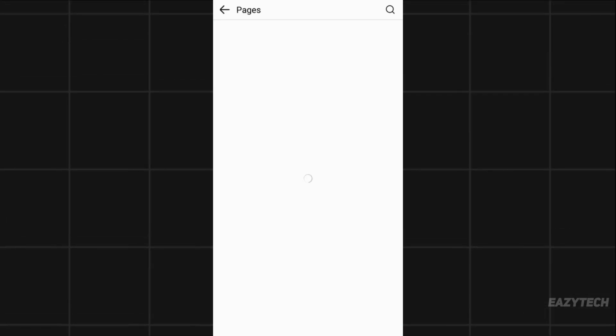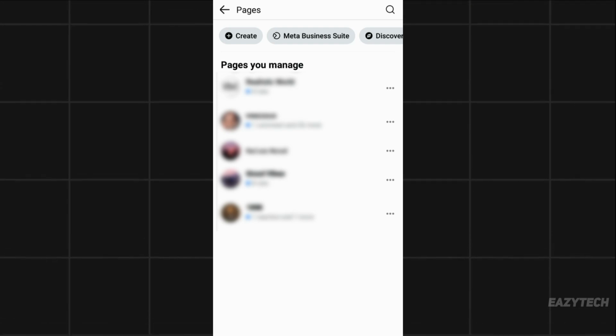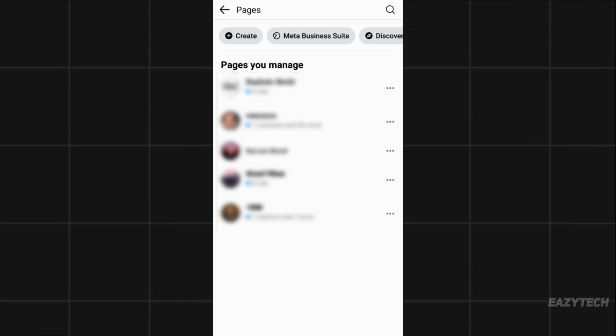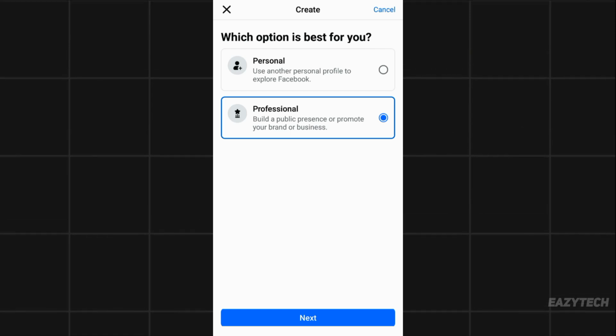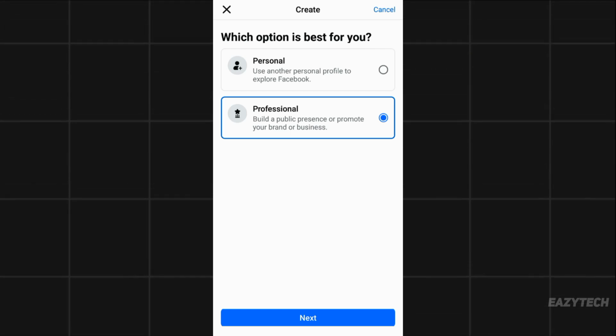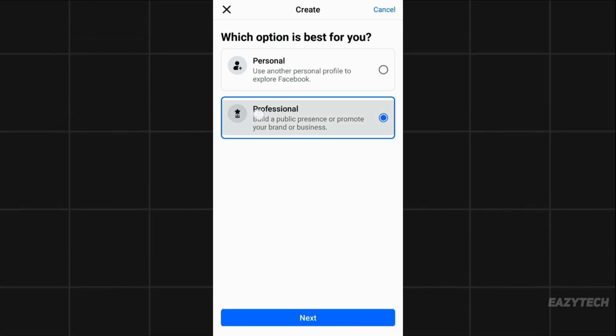Here you will see the list of all pages which are managed by you. Now to create a new professional Facebook page, just click on Create button, top left corner. Now select the option Professional to create professional page and click Next.